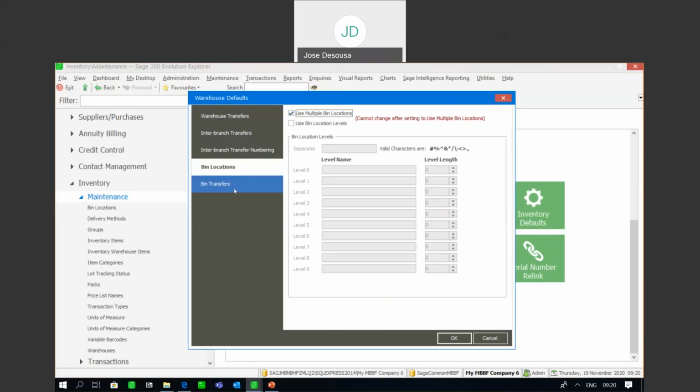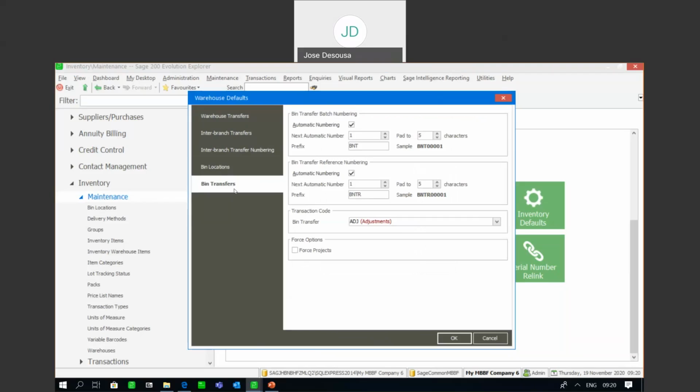And then we also have the ability to make use of bin transfers. So under my bin transfers tab, it's a case of specifying automatic numbering and a sequencing for your bin transfers. Same applies for your bin transfer reference numbering. And also importantly, go and set up a transaction code if you are going to be transferring items from one bin to the other. The default transaction code there is your adjustments. However, you certainly can go and set up your own transaction code with your relevant GL accounts.